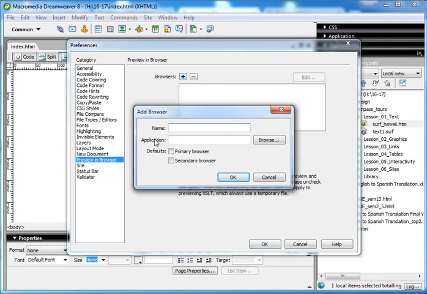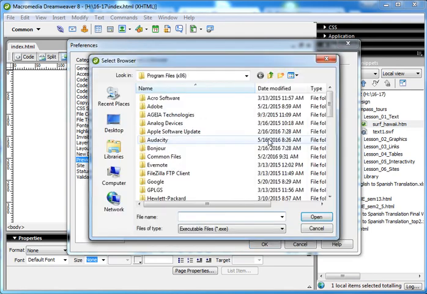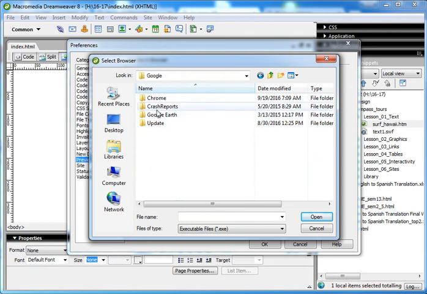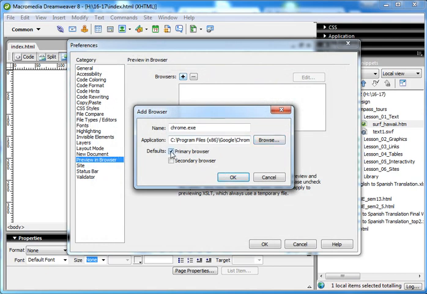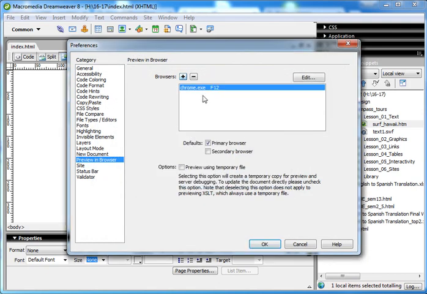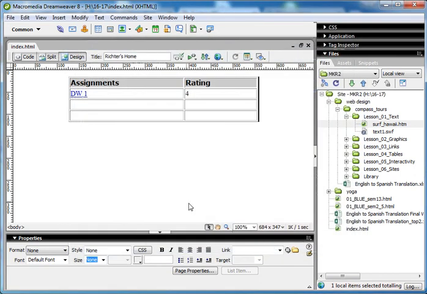So click Add Browser, Application, say Browse. It starts me in Program Files. Look for Google, there's Google. Look for Chrome, Application, there it is, Chrome, click on that. Now say, make that my primary browser. Okay. Now when I press F12, it's going to open up in Chrome, and then it'll be a lot faster. And you can preview, that's all. And so now you should be good to go.